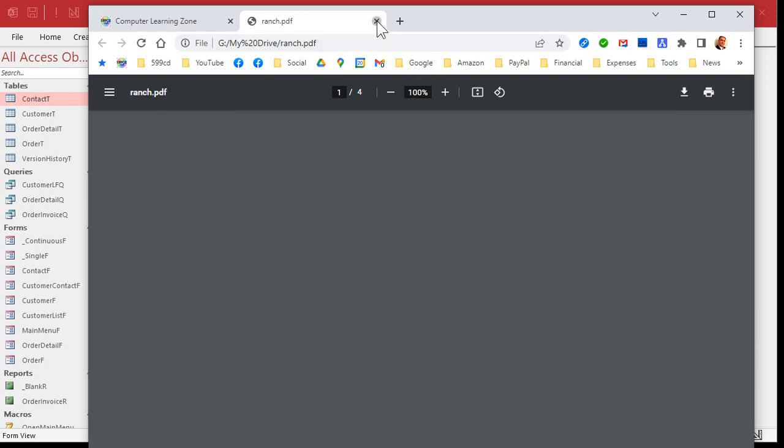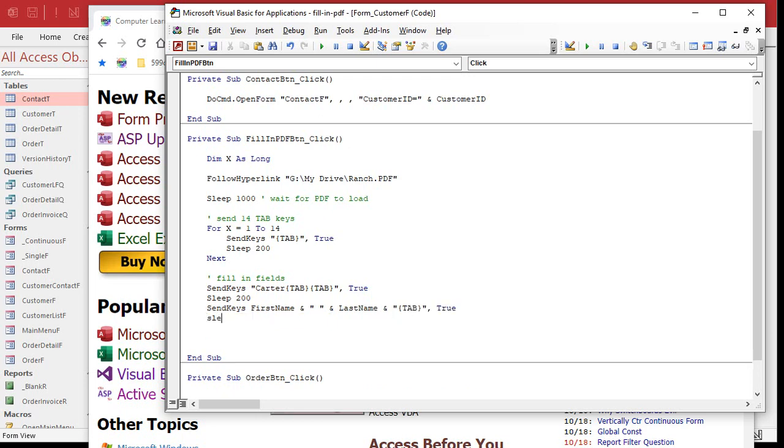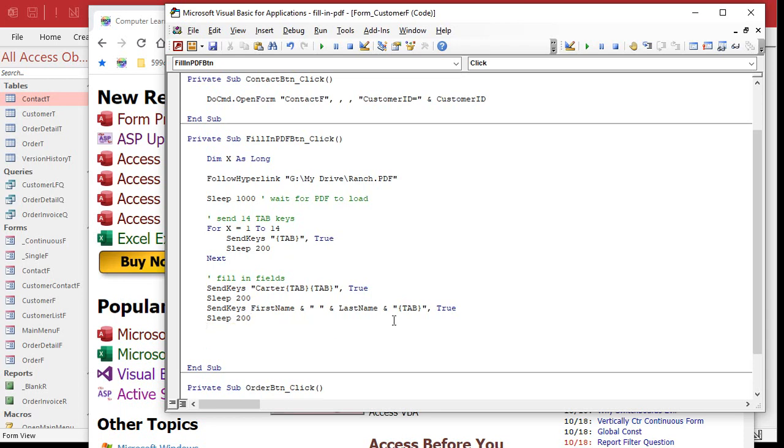Okay, so close that down here. All right, so we're gonna send two tabs after the dog's name. And now we're down to the owner's name. So I'm gonna send keys first name and space and last name and a tab, comma true, and then sleep 200. Okay, save it. Let's try it again.